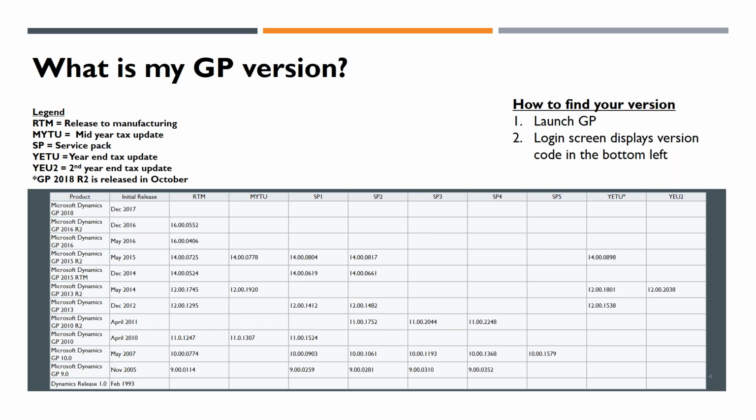So this chart, which I'm sure we'll make available as a blog on our website at some point soon, lists all the versions that are out there going back to GP9. At the bottom, where it says Dynamics Release 1.0 February 1993, that should actually be labeled Great Plains. So that's Great Plains version 1.0, before Microsoft even acquired the product. That's the history in total of GP and where it's come from.